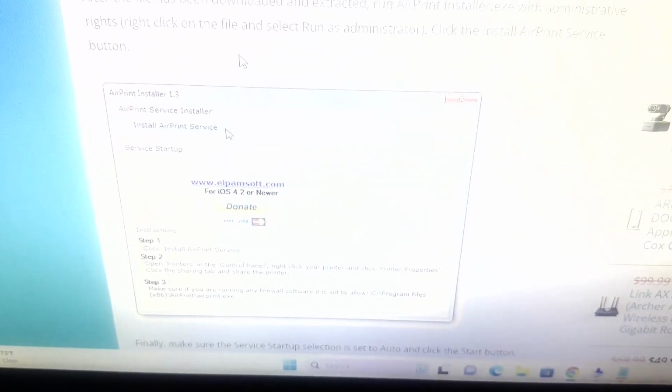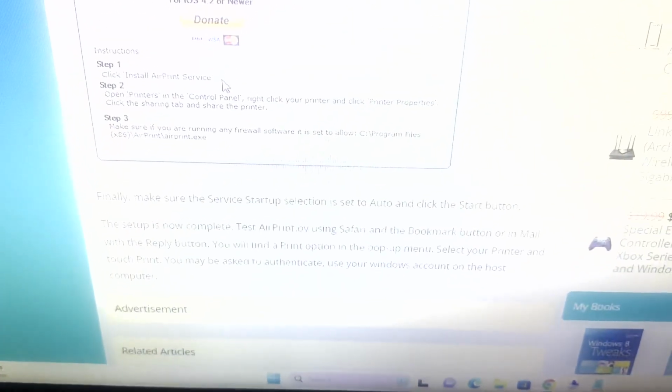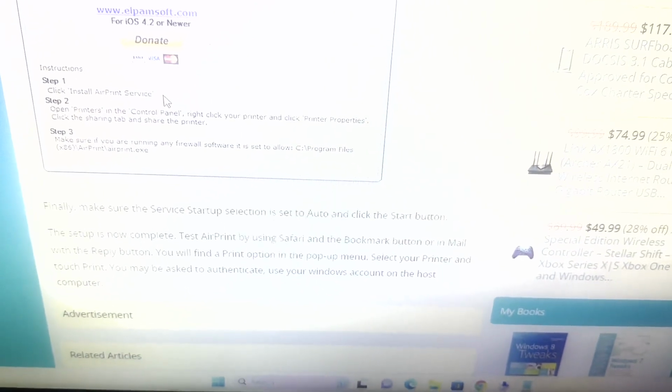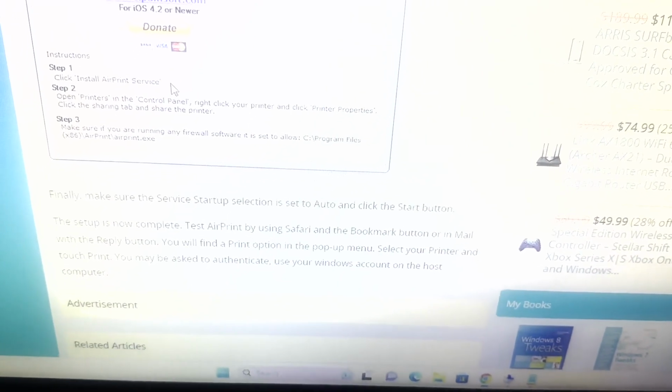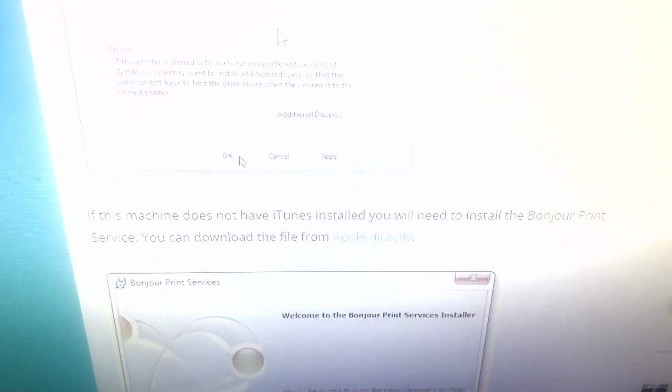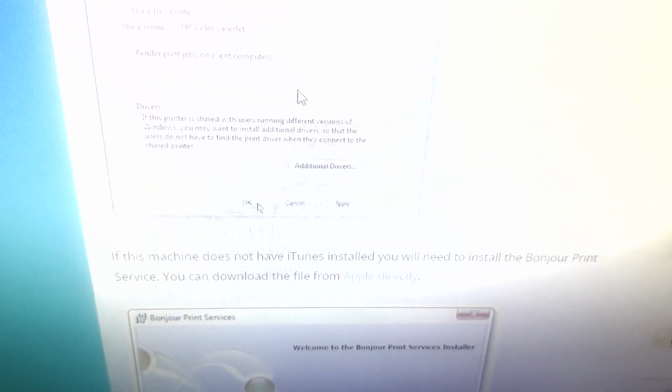I'm going to install AirPrint service. And blah blah, with the reply button, you'll find a print option. And this probably will work for most of you. But there is one glaring problem that I have with it, is that you have to have iTunes installed. Not happening on my main machine. So that led me to another solution. Can we do this on a Mac? I don't have a modern enough Mac, so that one's out.